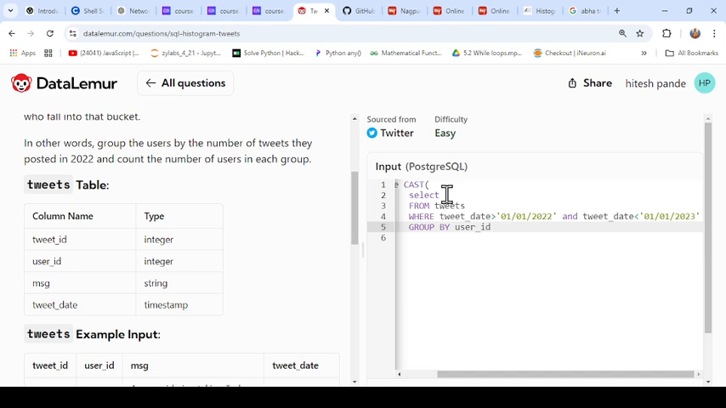Next we will write here which column we want to print. So for that we are trying to print user ID. We are trying to print how many tweets they had done with the same user ID. For that we will return tweet ID. We are trying to count the tweet IDs. Next we will give the column alias, which should be written as tweet count.